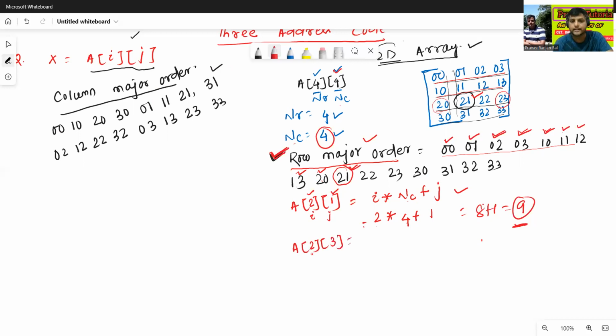Here 2 is i and 3 is j, so i into NC: i is 2, and the number of columns is 4, plus j, which is 3. That means 2 into 4, 8, plus 3 equals 11. That means we will skip 11 values: 1, 2, 3, 4, 5, 6, 7, 8, 9, 10, 11. Then we can get 2 3. This is very simple. In this way, we can extract the values in a 2D array.